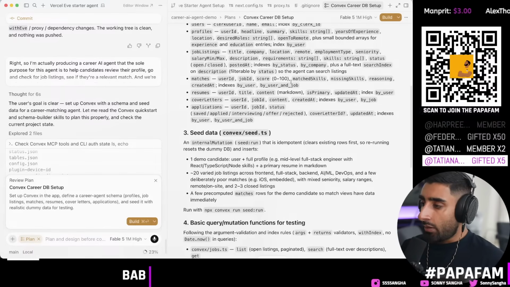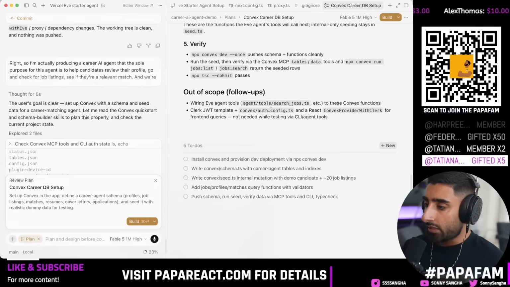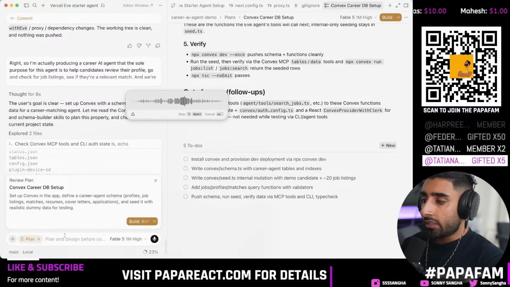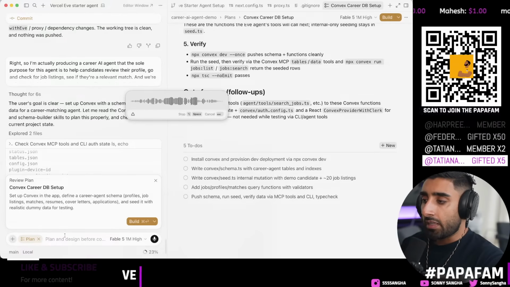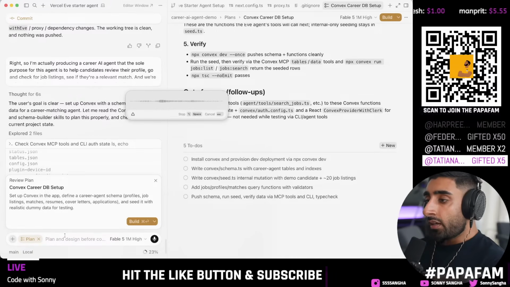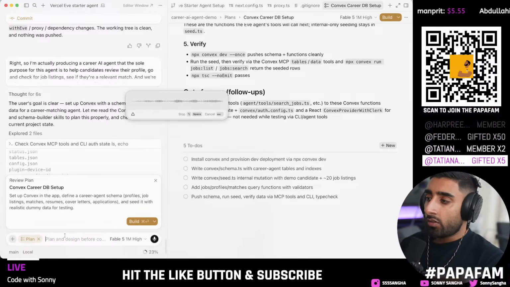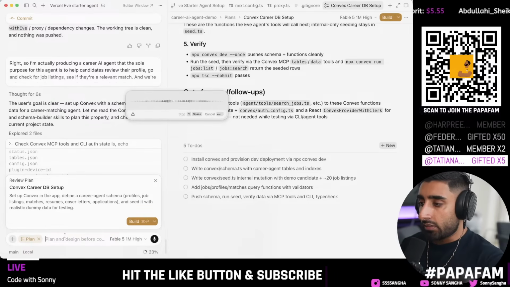The only thing I would want to do here is ensure that we have vector embedding matches. So all I would do here is review the plan and say, make sure that this includes vector embedding similarity matches so that we can match a user's profile up with a similarity score or percentage on certain job matches that are closest to them.